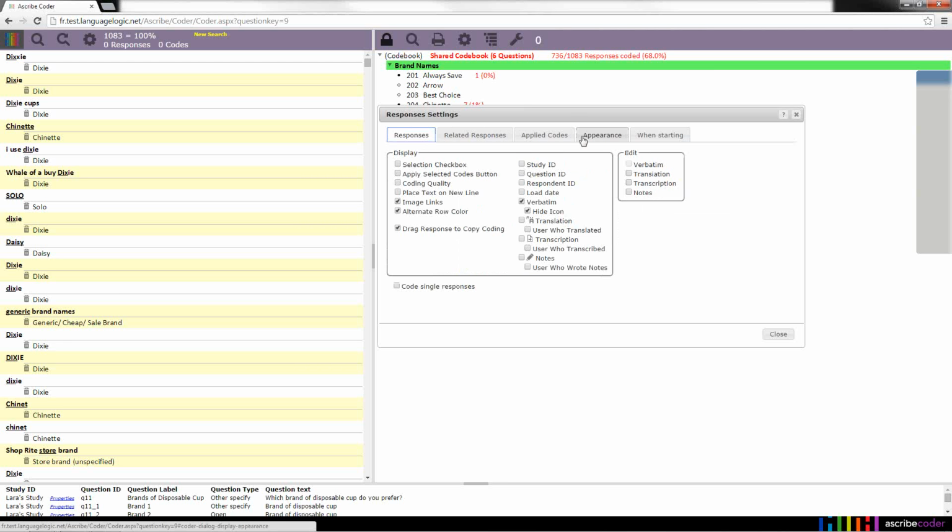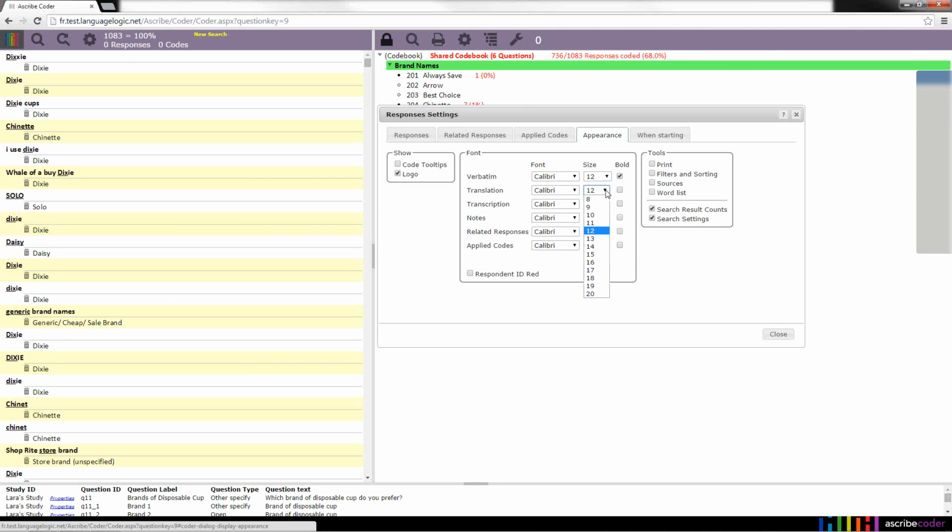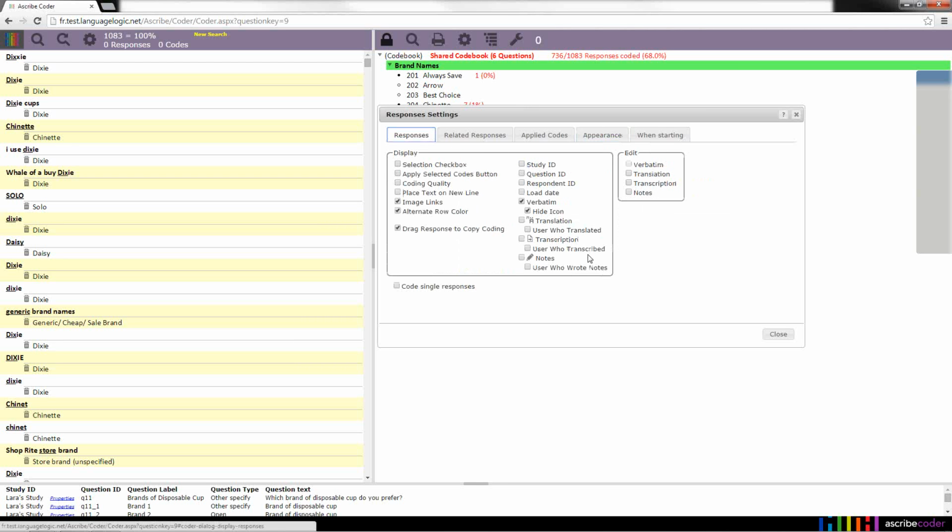You might ask, why don't we have that option for translation, transcription, notes? That's because those are by default turned off anyway. And if we want to turn them on, then we toggle the little box to turn it on. All right, so those are our response settings.